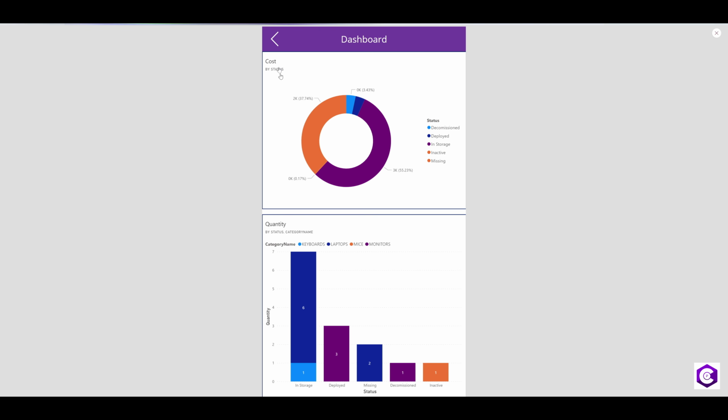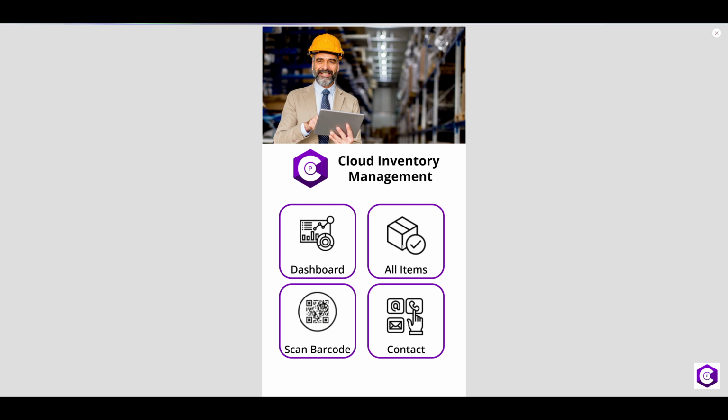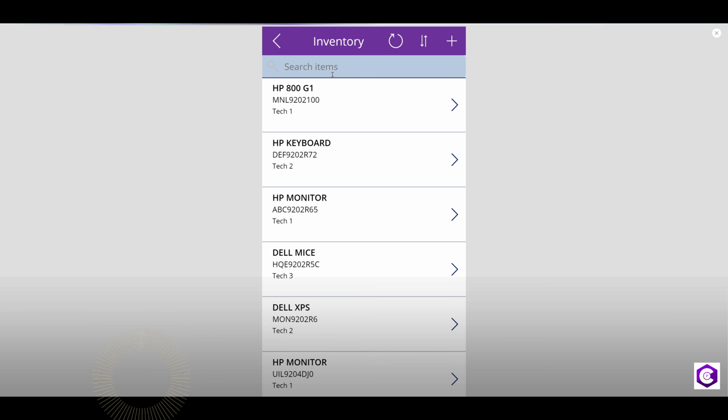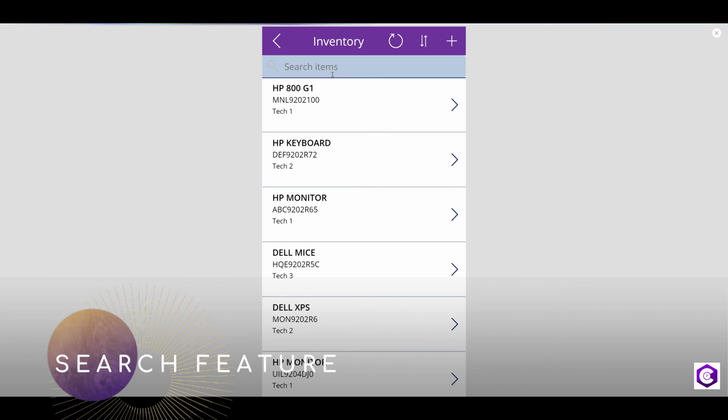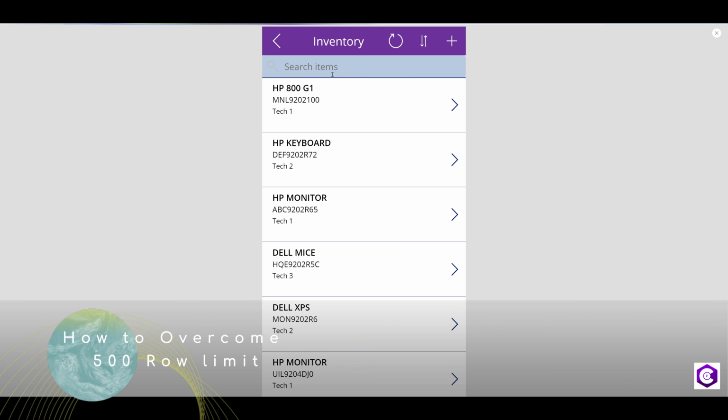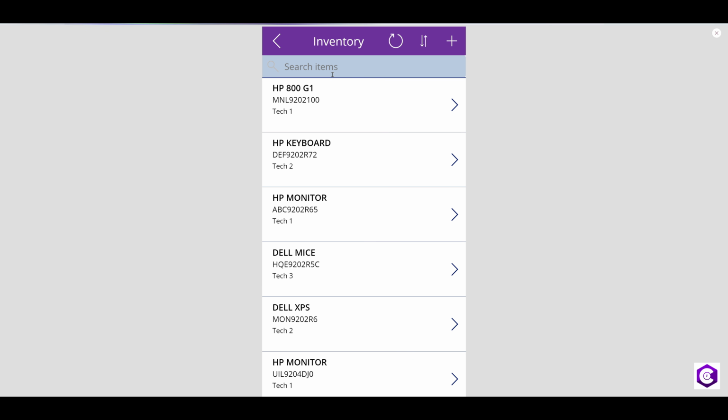And you can see how much value these products hold which are in storage, and which are decommissioned, which are deployed. Next we have all items, where you can see your entire database and you can search it even if you have more than 500 items. You might know that PowerApps has a default value set for rows to 500. I will show you a method during this video where you can have more than 500 items. You can even have 50,000, you can even have 100k items in your database, and you can search them very easily.